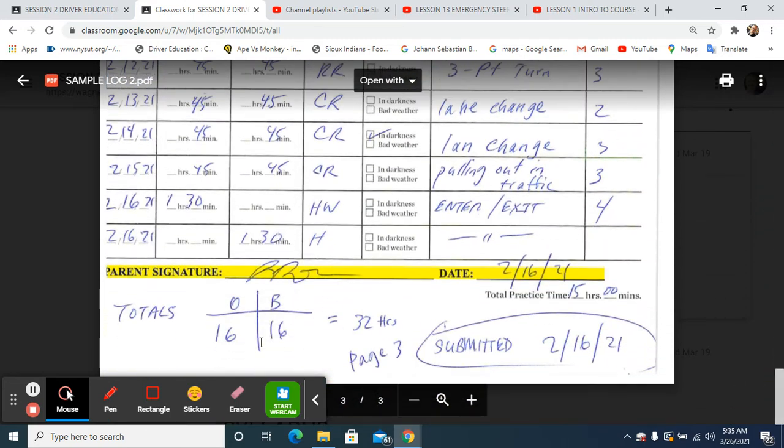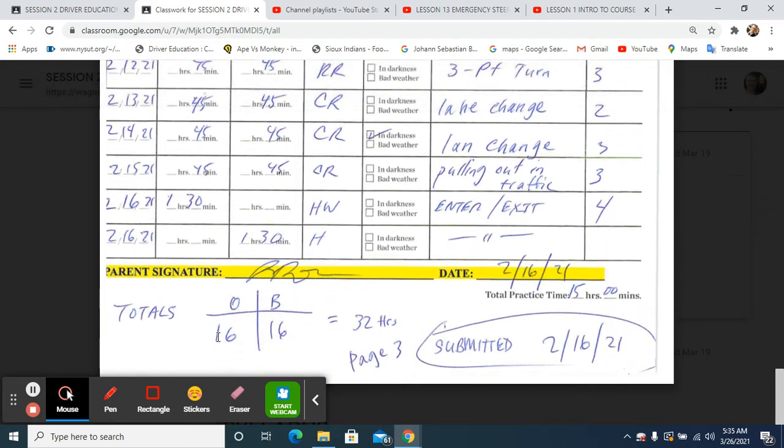So again, as the numbers keep going, the total observation time grows, the total behind the wheel time grows, the total number of hours in the car grows. And once you've reached 24 hours, now this went well beyond 24 hours, but once you reach 24 hours, I'd appreciate it if you submit it. It's just easier when we have a large number of students. It allows us to keep on top of all the paperwork.